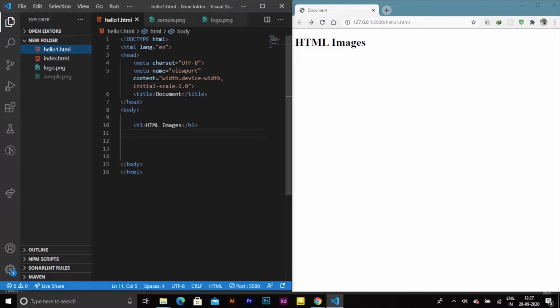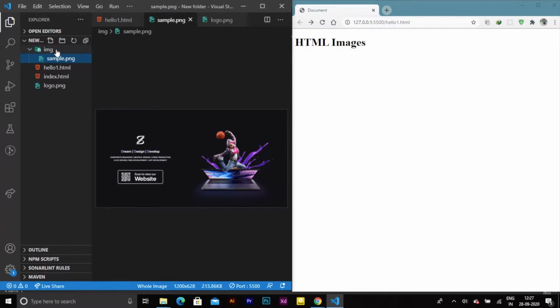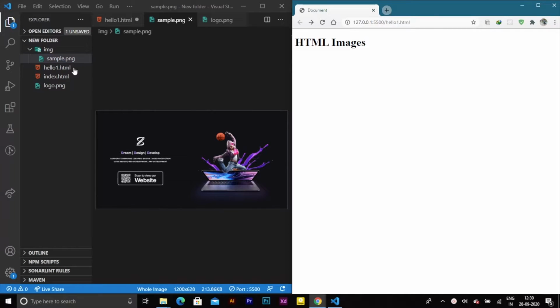First of all, let's create a folder in the directory where our HTML file is present. I'll name it img. Then we can add an image to it. I have already copied an image. I'll paste it inside the image folder so that we can use it in the HTML file. So let's move to our HTML file.